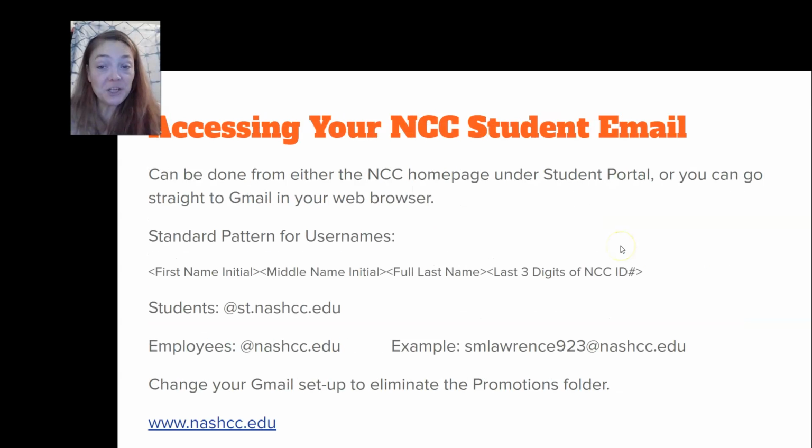To get into your Nash Community College student email account, you should go to the Nash Community College homepage, which is www.nashcc.edu. The typical pattern for a student's username is your first initial, your middle initial, your full last name, and then the last 3 digits of your Nash Community College student ID number.